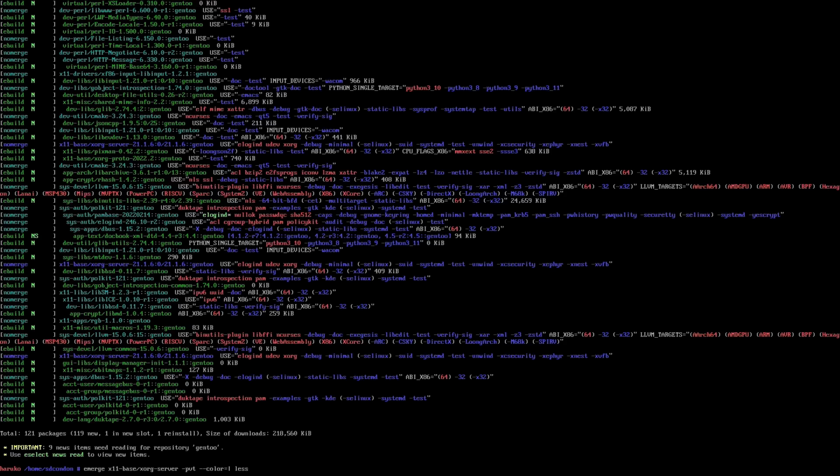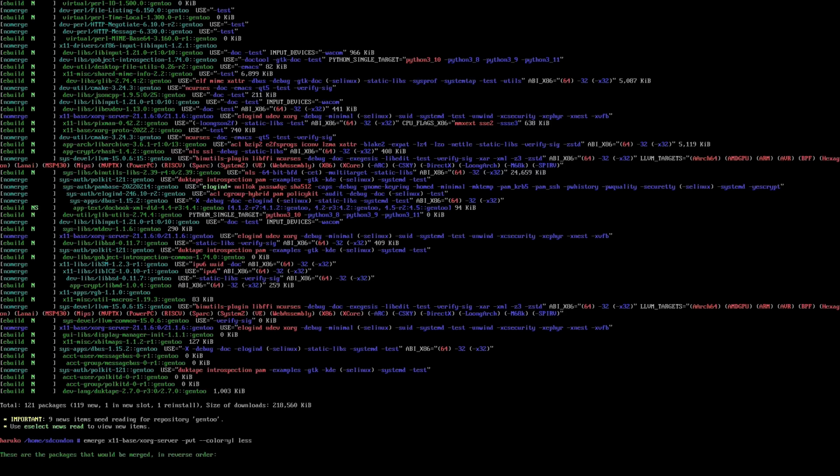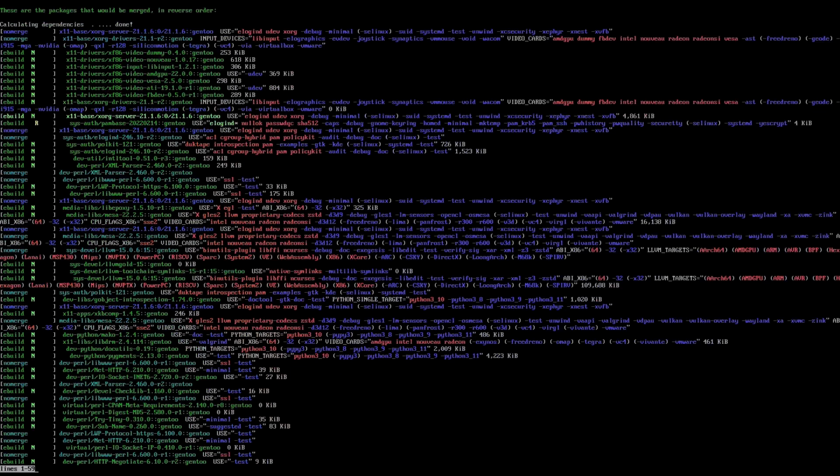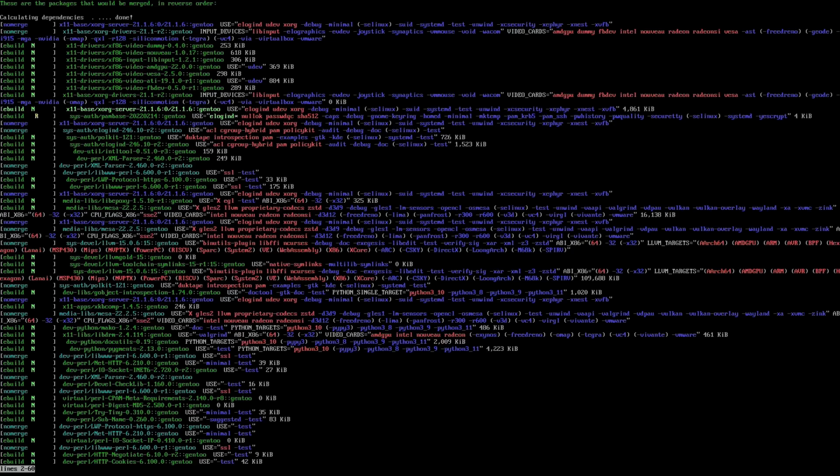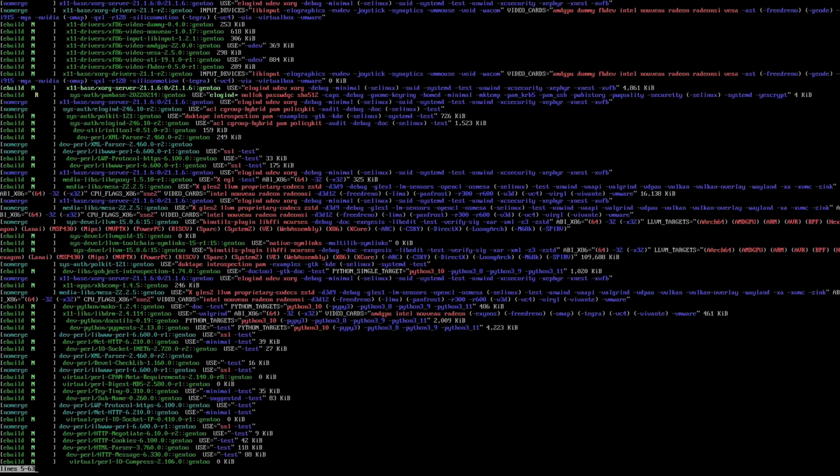And since I want the full rundown of everything that's going to be installed, color equals yes, and we pipe the output to less. And this is the list of everything that's going to be installed. It looks like it's using elogind for Xorg server by default, which is what we need, by the way. However, we can also enable SUID.